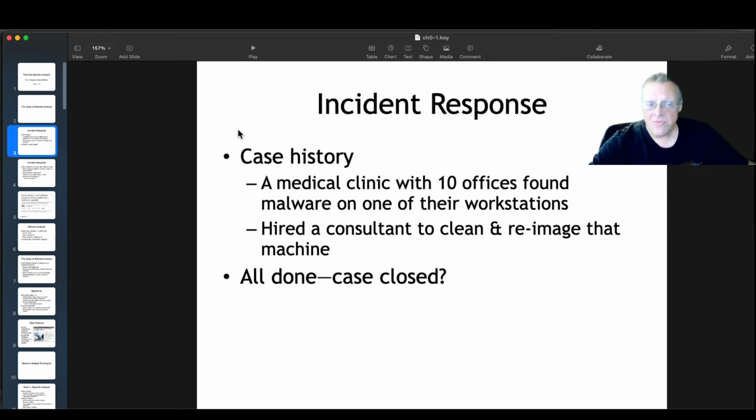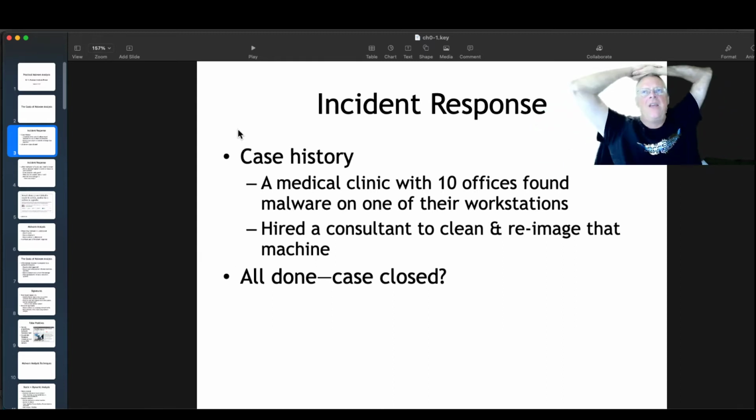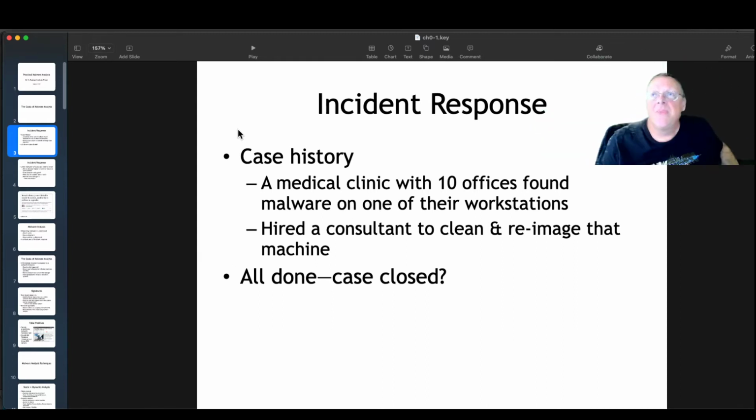So here's one of my students got a job as a private IT consultant and went to a medical clinic, and they said, oh, we got malware on the workstation. So he cleaned it off, and they said, okay, you're done. And then he called me and he said, I'm not really sure I'm done with this job. And I said, I'm not sure you're done with that job either.